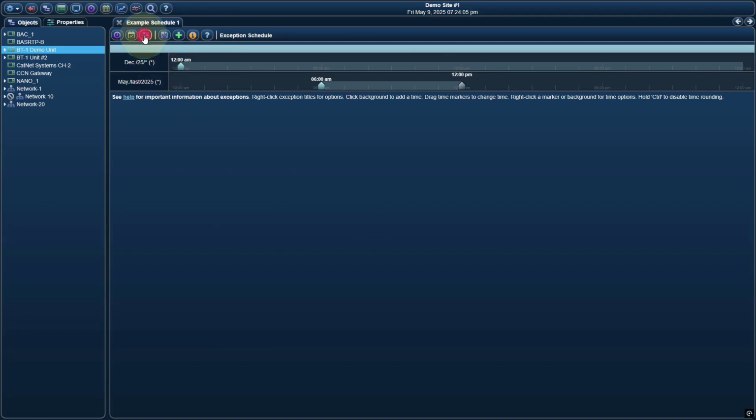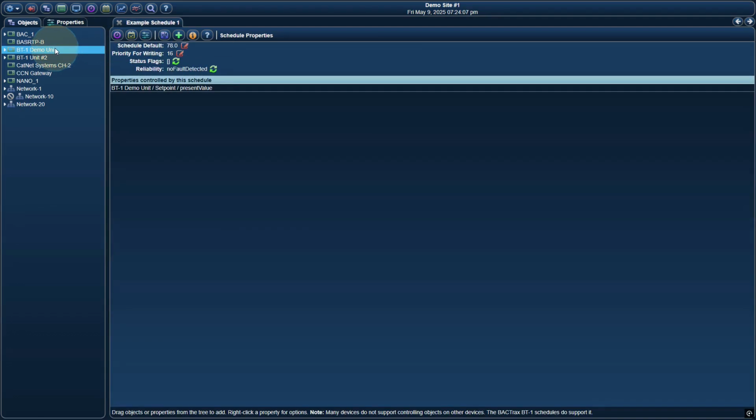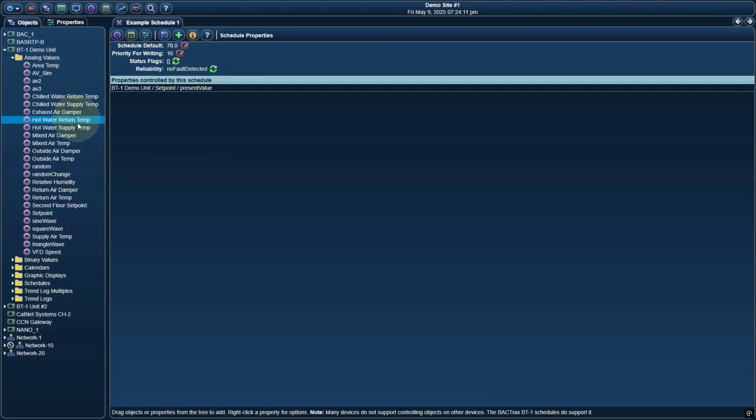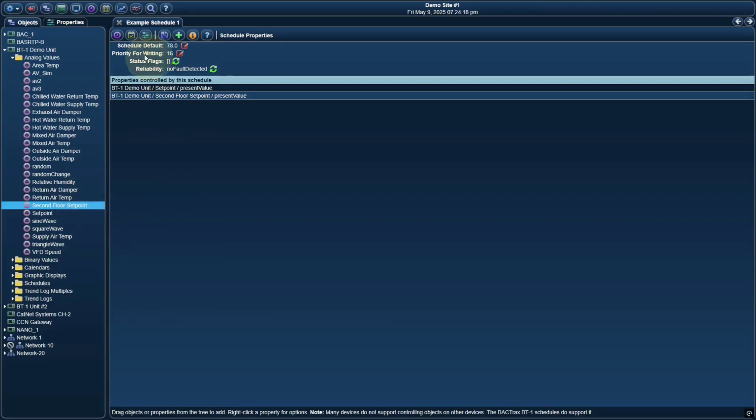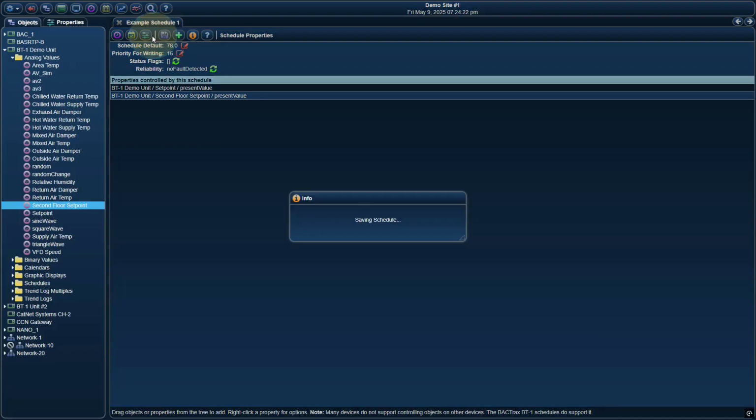The Properties tab is where you set the properties that are controlled by this schedule. This usually only needs to be done once, but it can be changed at any time. Now let's save our changes so they will take effect.